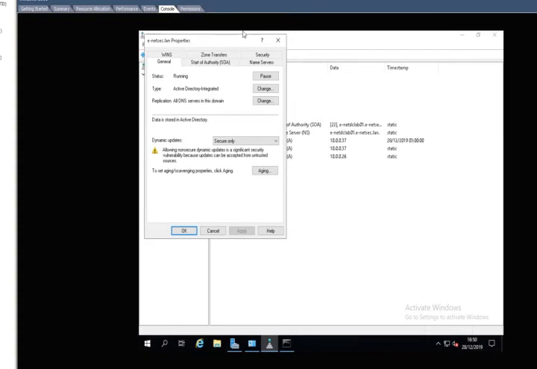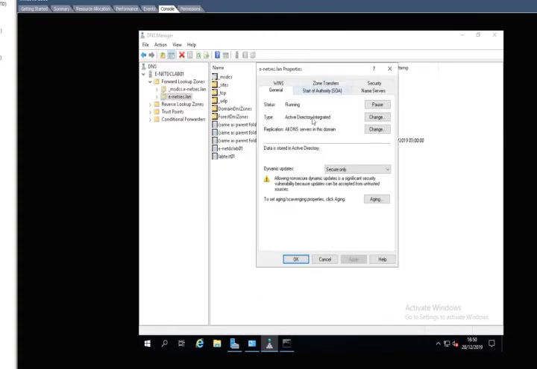Let's take a look. There are some interesting things here in the general tab. We see that the status is that the server is running. We can pause it, but we don't want to do that because we want Exchange running. Ideally, if you want to do some maintenance on a server, such as a DNS server, you would do it out of hours or schedule a maintenance window with your company.